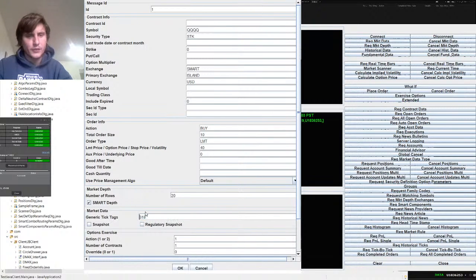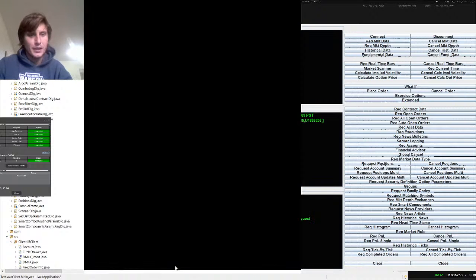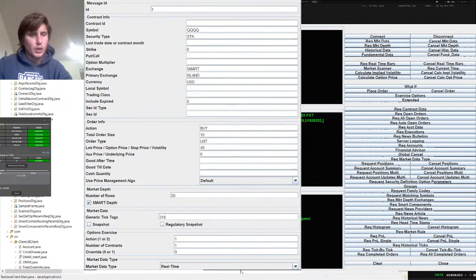So we did the snapshot last night and it worked fine. I want to try generic tick tag 318, and frankly I don't even like the generic tick tag. No security definition has been found. Request market data. 318. What is the tick? You have to find it in the generic tick types on Interactive Brokers.